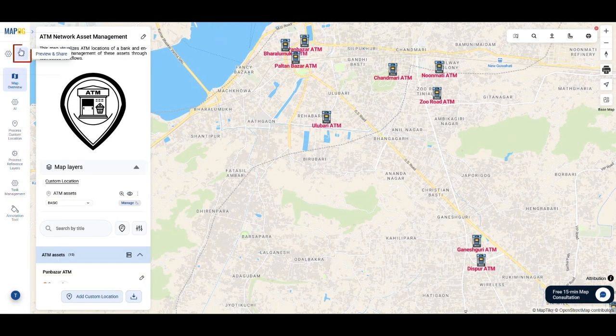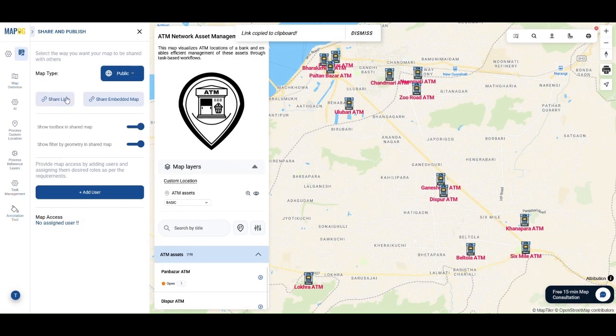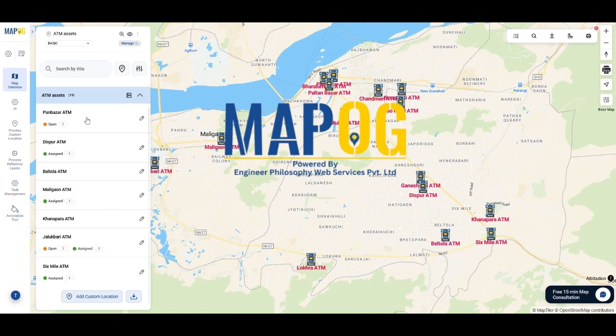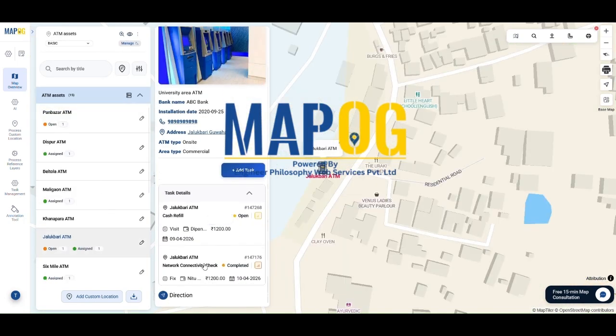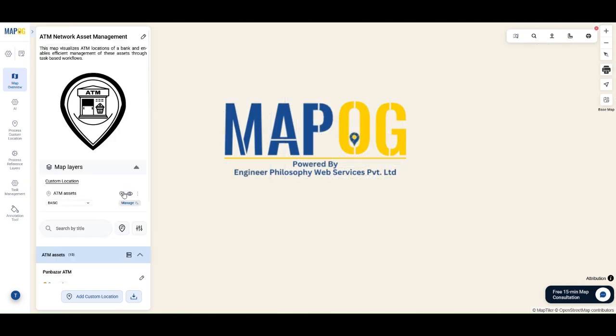Finally, go to Preview and Share. Share your map privately through Add User and Assign Roles, or publicly via link or embedded map option. With MAPOG, managing distributed assets becomes structured, real-time, and efficient. From tracking locations to ensuring timely servicing, everything is handled in one centralized system.